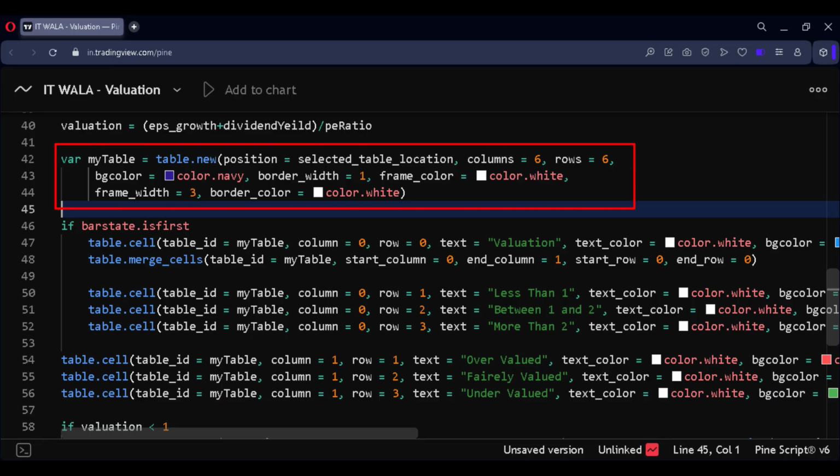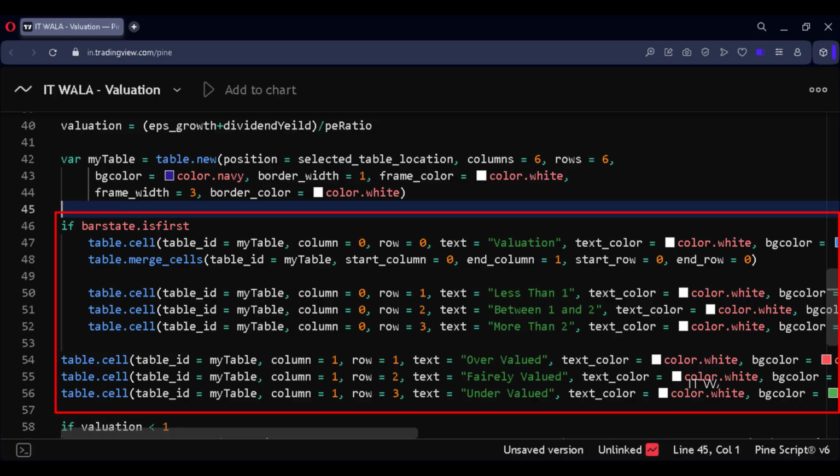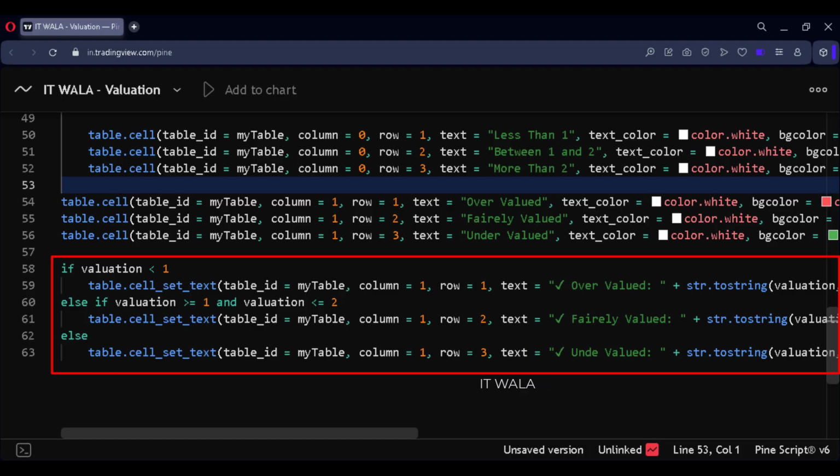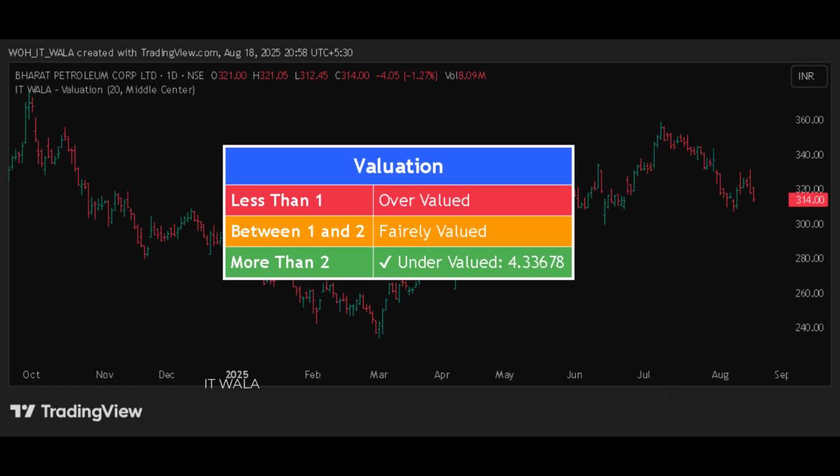Here we create the skeleton of the table. Here we add the rows and columns of the table. And here we have written the logic to show the tick mark as per the valuation factor. If the valuation factor is less than 1, we show a tick mark in the overvalued row. If the valuation factor is between 1 and 2, we show a tick mark in the fairly valued row. And if the valuation factor is greater than 2, we show a tick mark in the undervalued row. Also, in each line, we show the valuation factor value. And as a result, we get this beautiful valuation table.